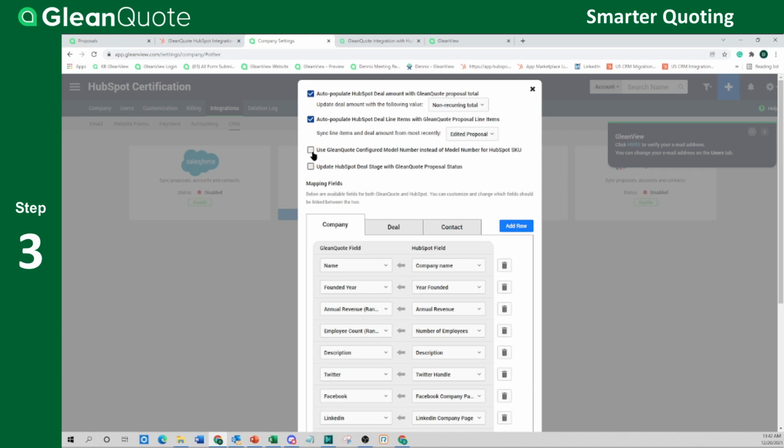The next checkbox allows you to use a configured model number instead of a static model number for each HubSpot SKU. This allows any nested line items or components underneath to roll up and configure a new model number that's pushed back into HubSpot.